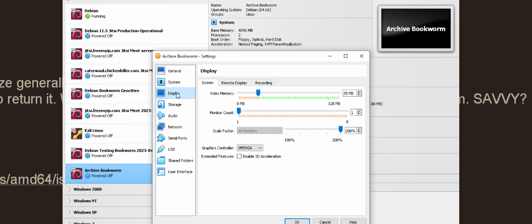So let's crank the video memory up all the way. Network, I'm going to make sure to change that to bridge instead of NAT. User interface, I'm going to uncheck show full screen. I'm going to uncheck this one too. There, good. And I'm going to hit enter.